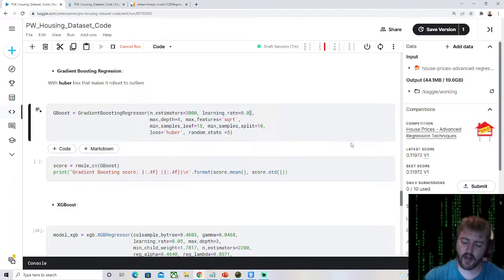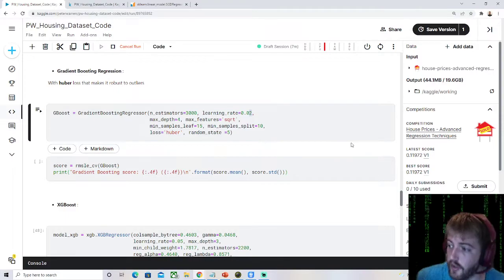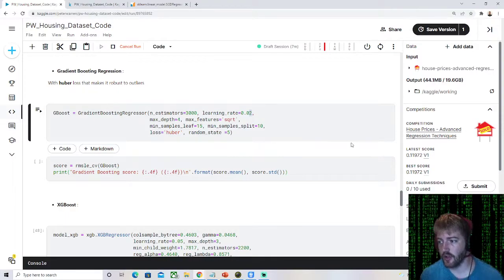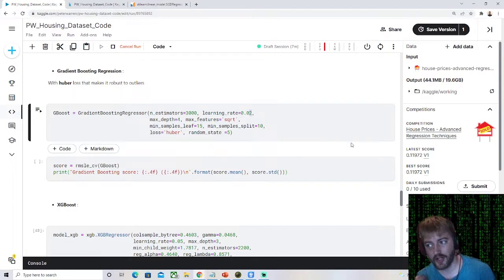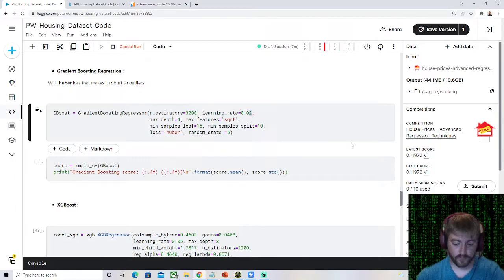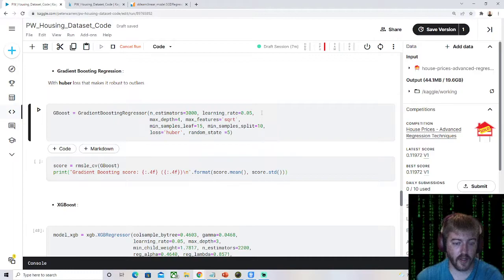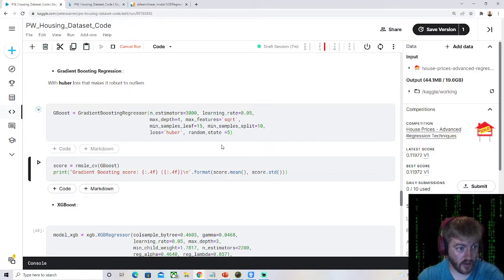He initially had a learning rate. A learning rate's a good parameter to adjust because you want to optimize your learning rate to get the highest accuracy. So let's put in 0.05. Shift enter.